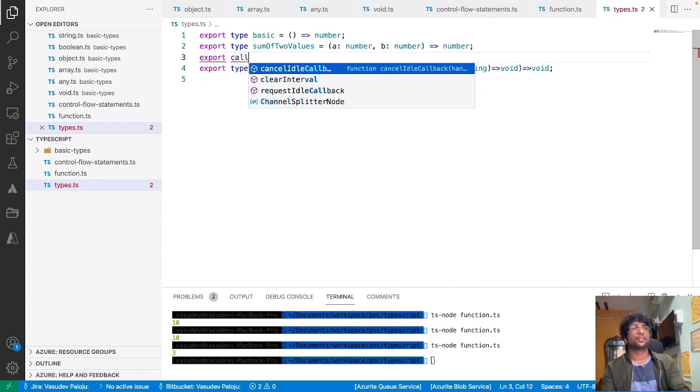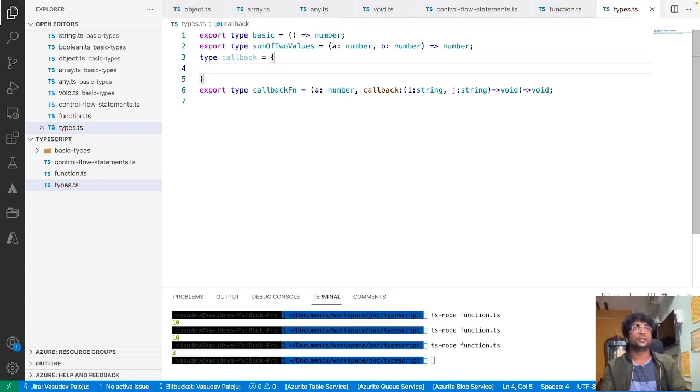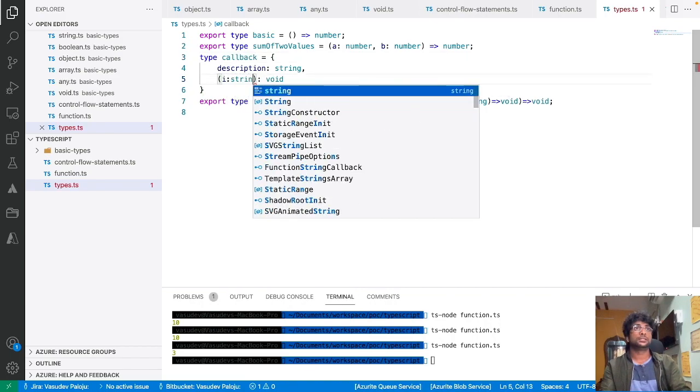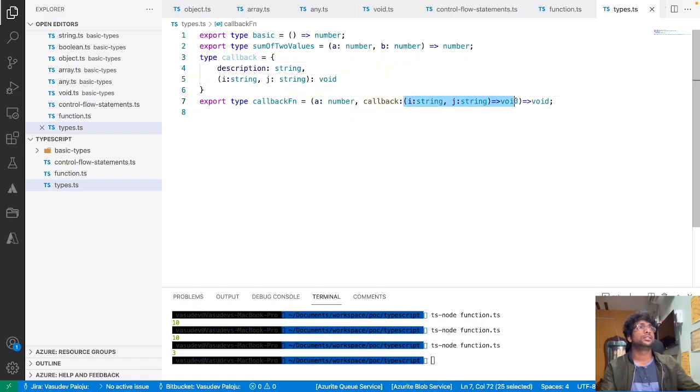Callback. I don't want to export it. Type callback is equal to, description, this is of type string, and void. So this is another way where I can define a function, and now I can simply say callback. So this callback refers to this function.